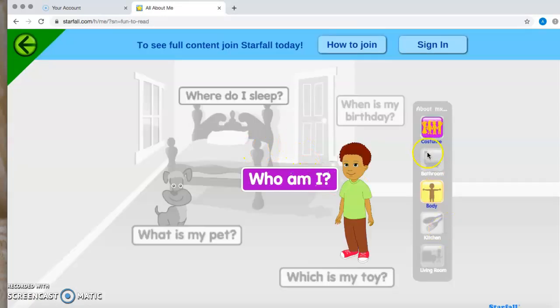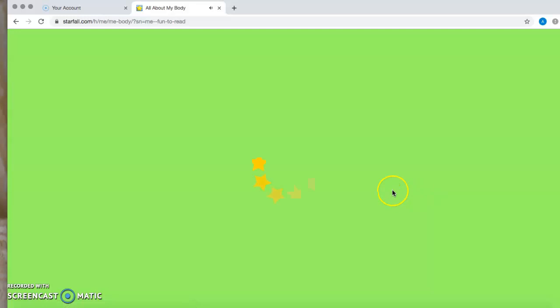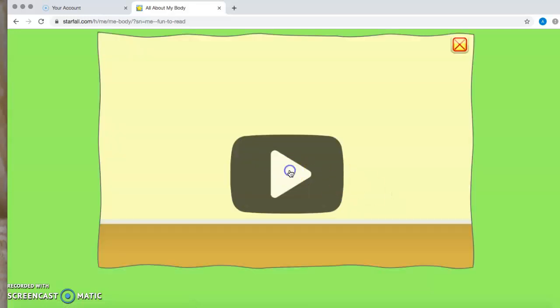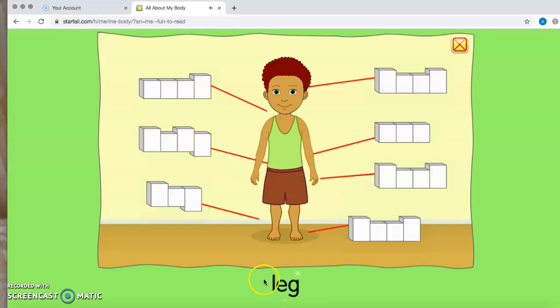Okay, so if they click into it, all about my body. Put the word into the correct shape. Okay, deals with word boxes. I guess you could also say this deals with science since it's talking about bodies.